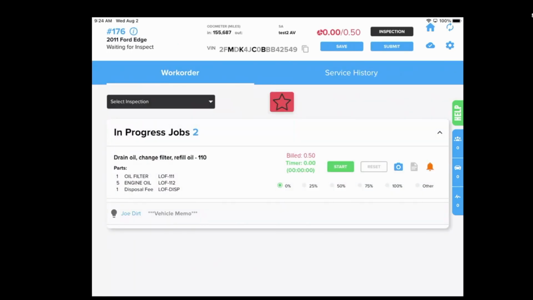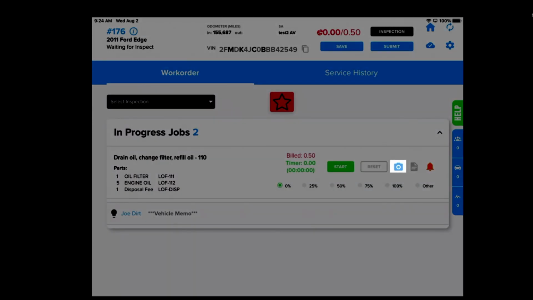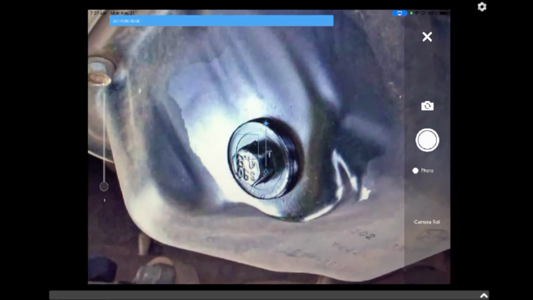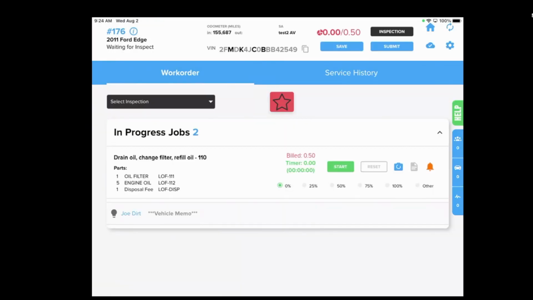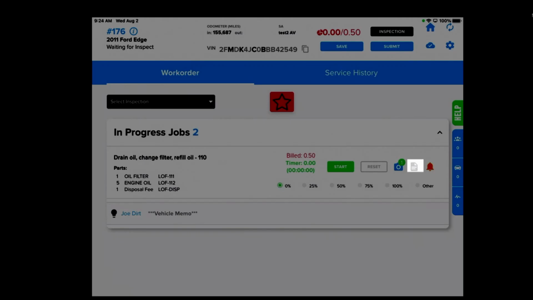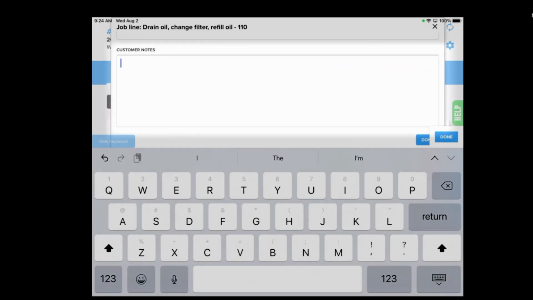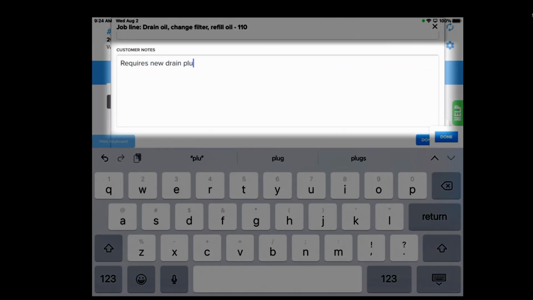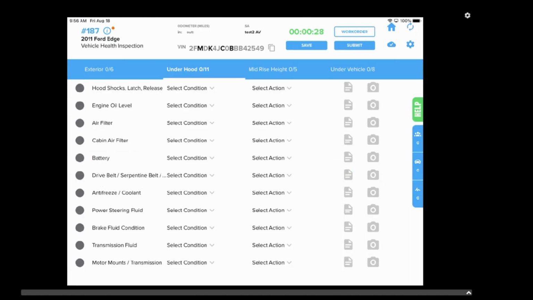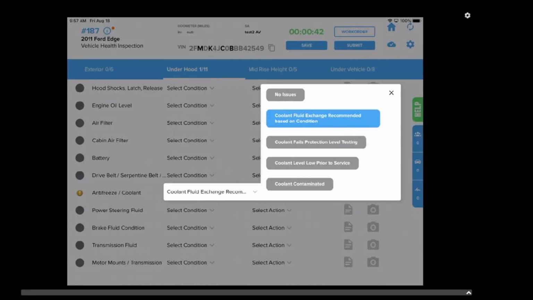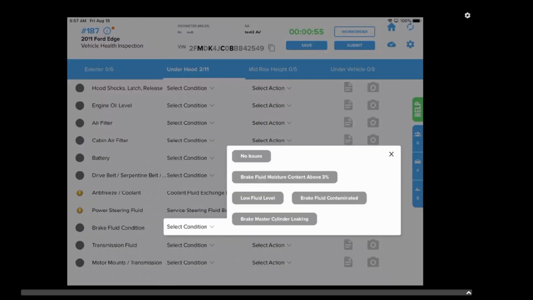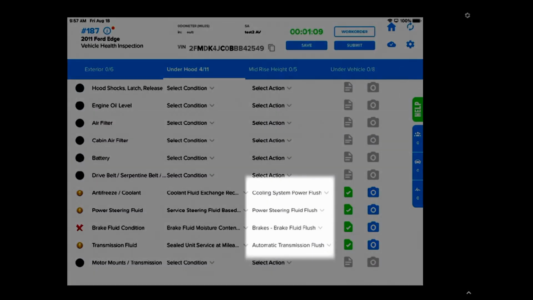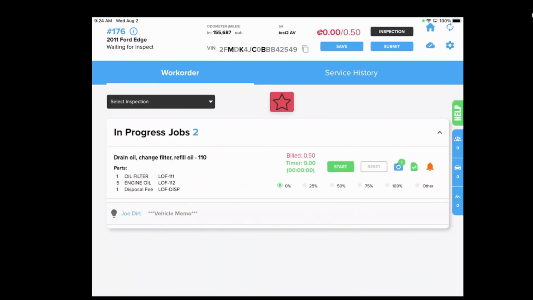What we'll do next is we'll add a photo to a labor line. Next, we'll add a note to that same labor line under the customer-facing note field. Next, in the inspection, we'll select several recommendations that we have mapped to can jobs in Mitchell. And with that information collected, we'll head back over to the Today's Vehicle page.